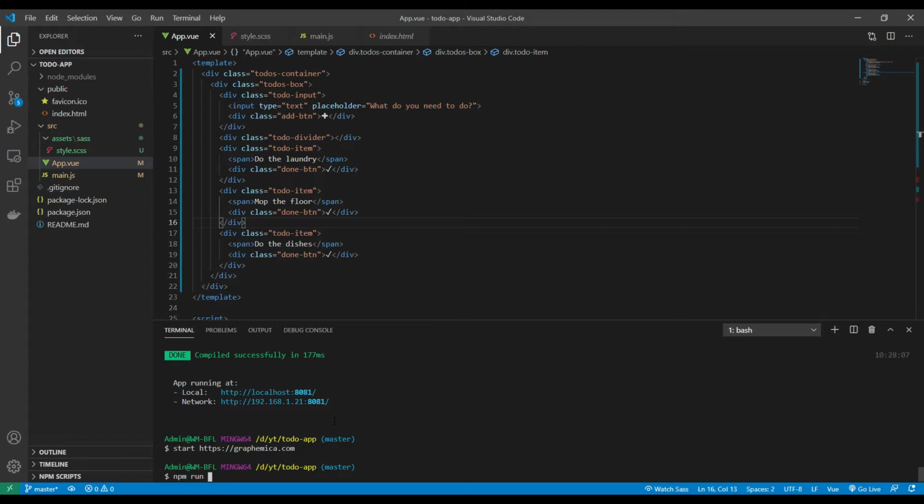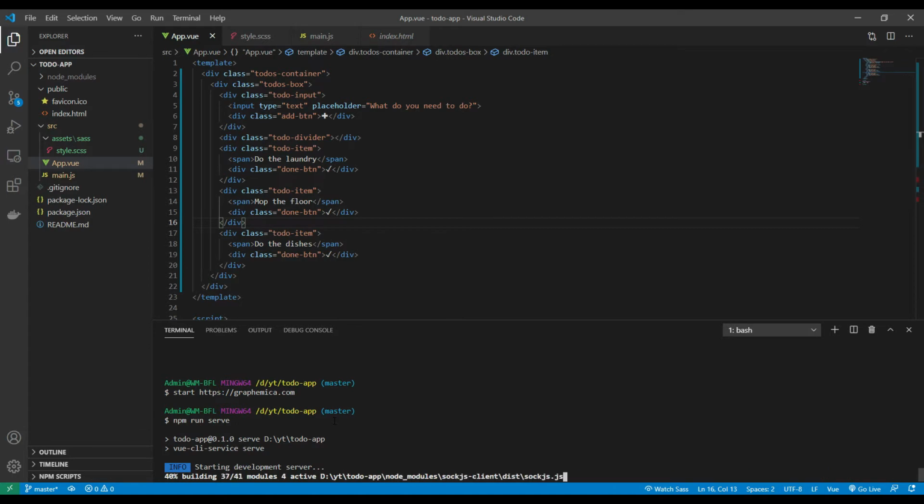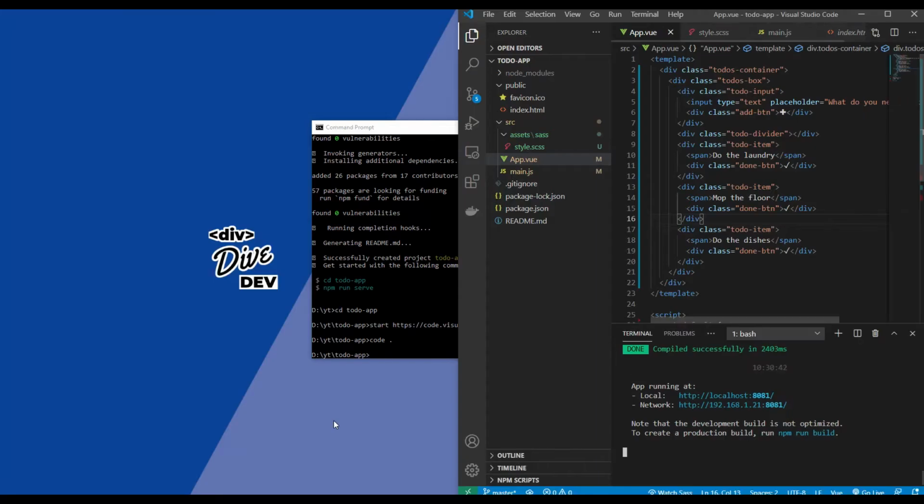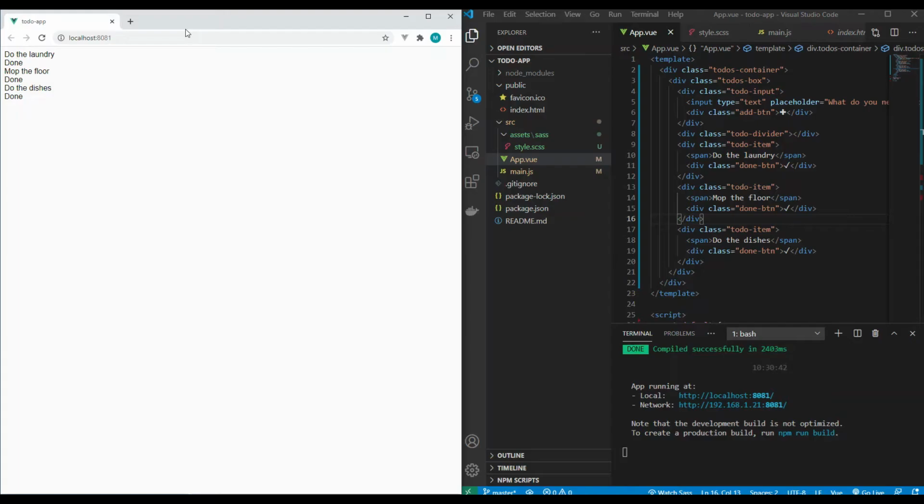Let's see what our app looks like now. So do the laundry, done. Mop the floor, done. What do you need to do? Plus sign. Do the laundry, mop the floor, do the dishes. Yeah, we have to style it now.